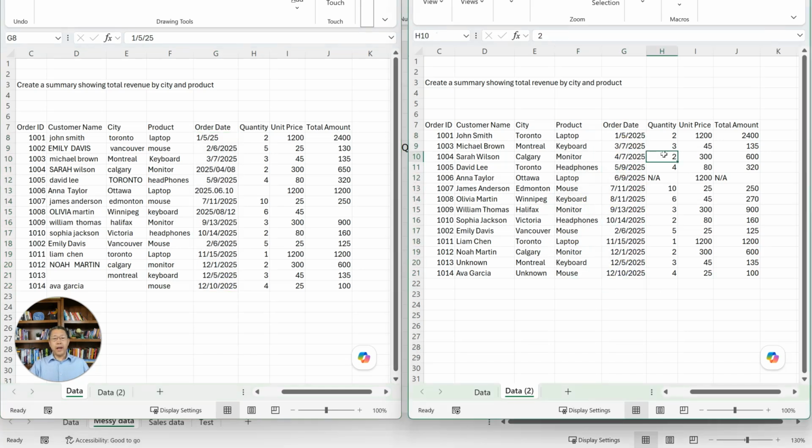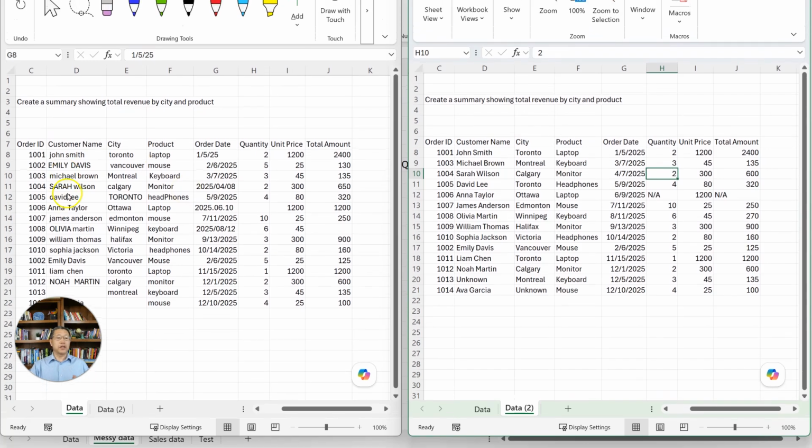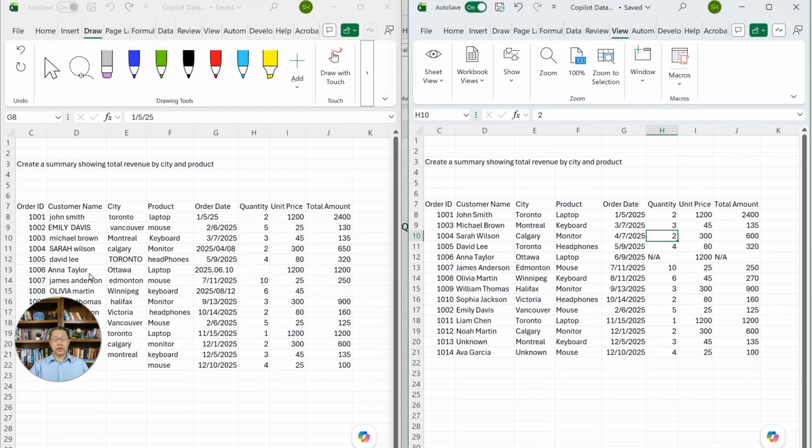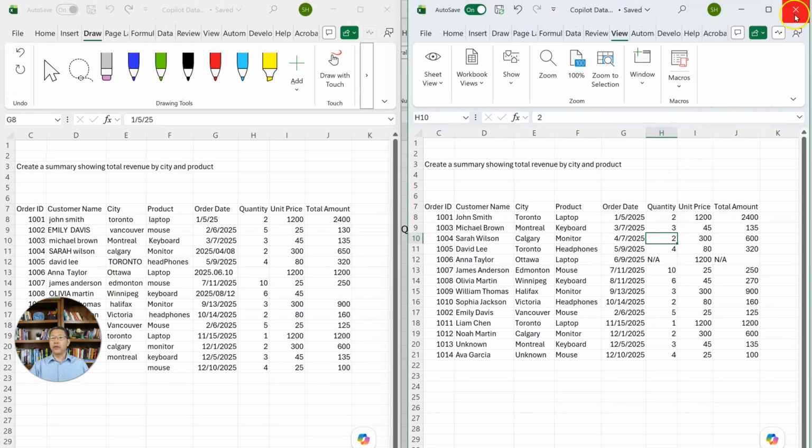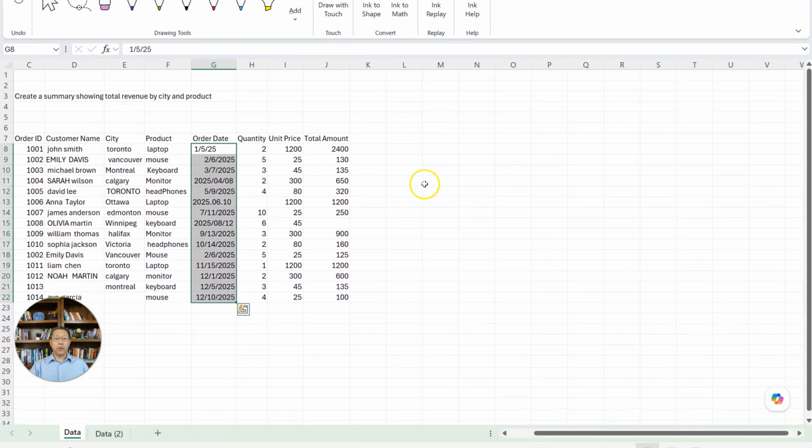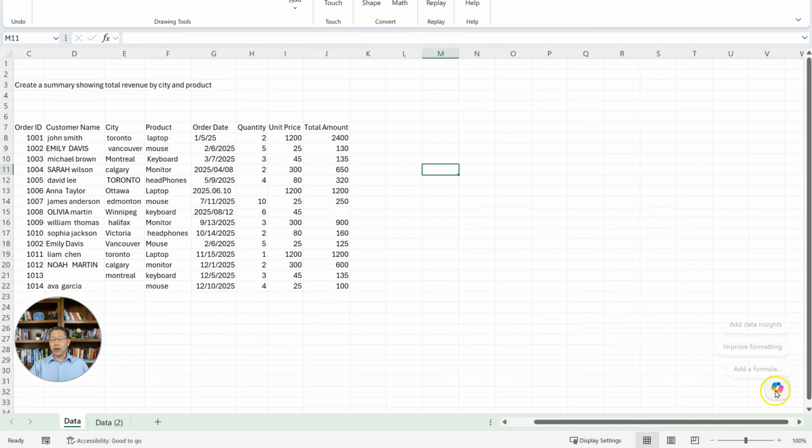So Copilot did this in maybe 2 minutes and fixed the whole thing, rather than us taking a few minutes or even 10 minutes to go through each single cell to correct them ourselves. Now I'm going to close one of the two windows to have only one window. Let me activate Copilot again.